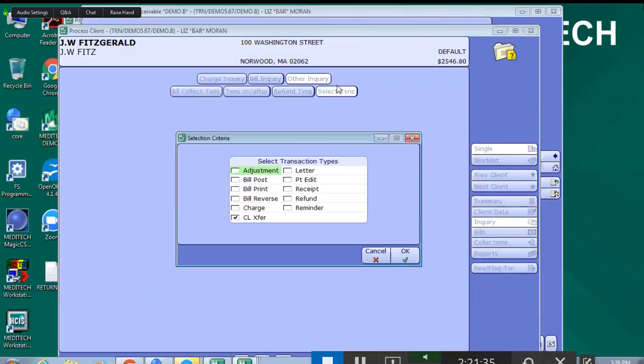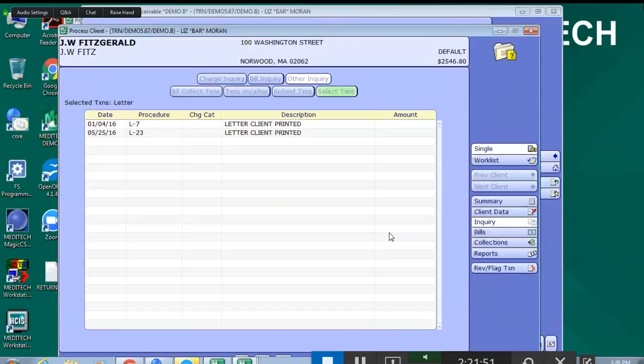Next, we have our select transactions. So this routine is used to list specific transactions associated to this account. You have the option to select one or more of the following. We can do adjustments, bill post, bill print, any of these we can do. Maybe I want to see any letters that went out. And so we could see what was printed.